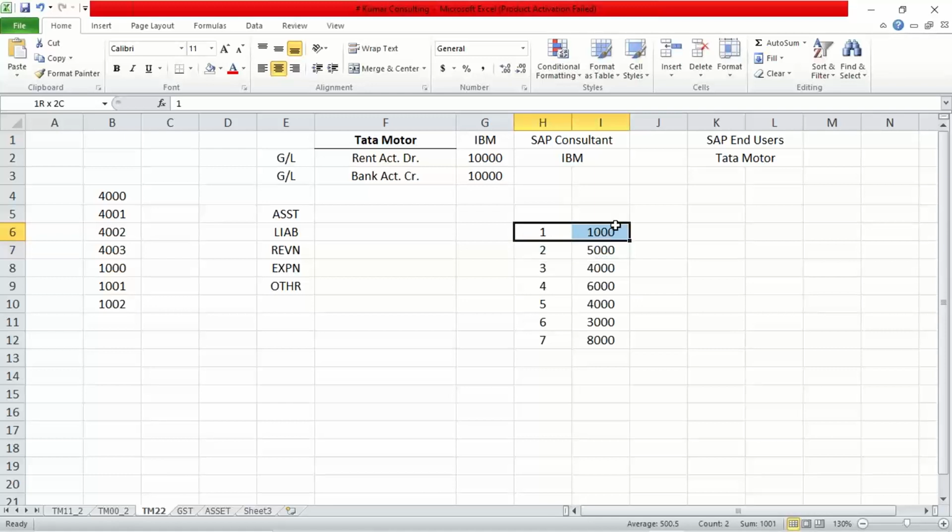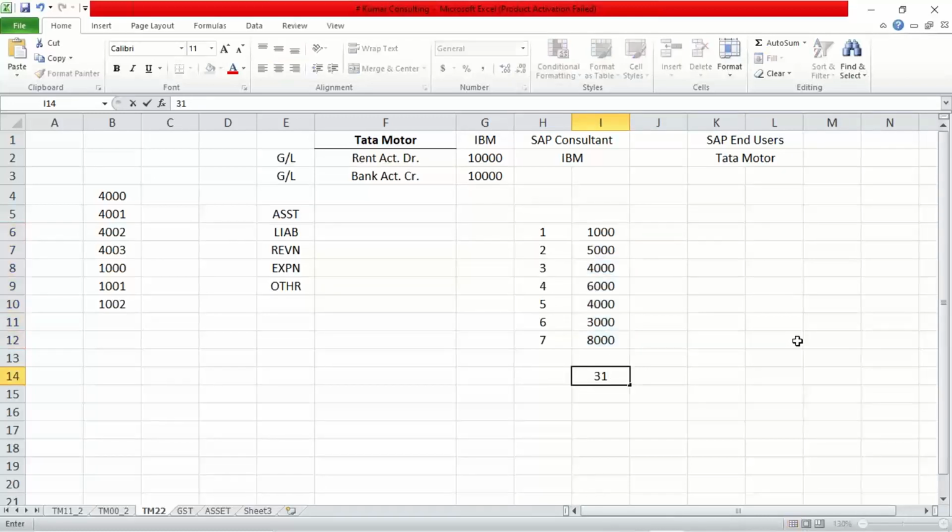So this is transaction number one, this is transaction number two. Now what is happening? This is called one line item. This is one line item, this is another line item, this is another line item. Line-wise, these balances are going to appear. If you see the GL balance, that also I'll show you. And if you talk about the overall consolidated figure, let's suppose it is 31K.